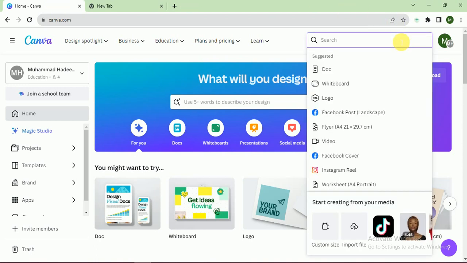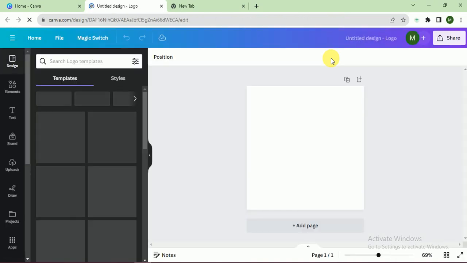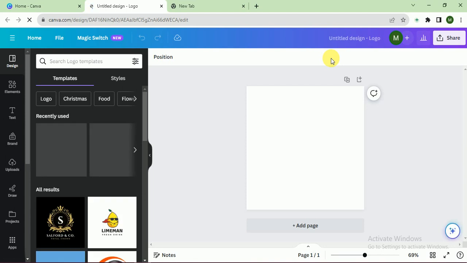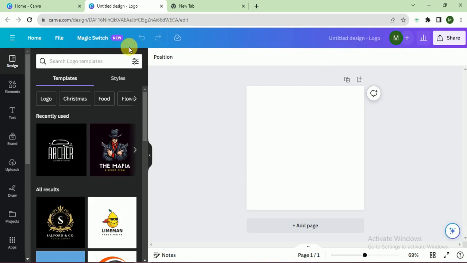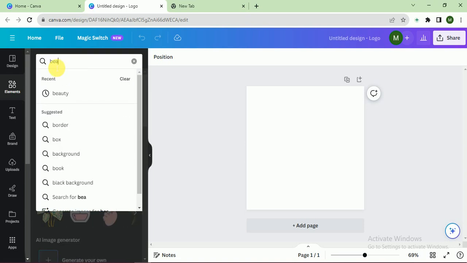I click on create a design. Here I search for logo. I choose 500 by 500 pixels because it is the most widely used size template. It is loading, wait for some seconds. Yeah, it is loaded. So I click on elements. Here I search beauty.